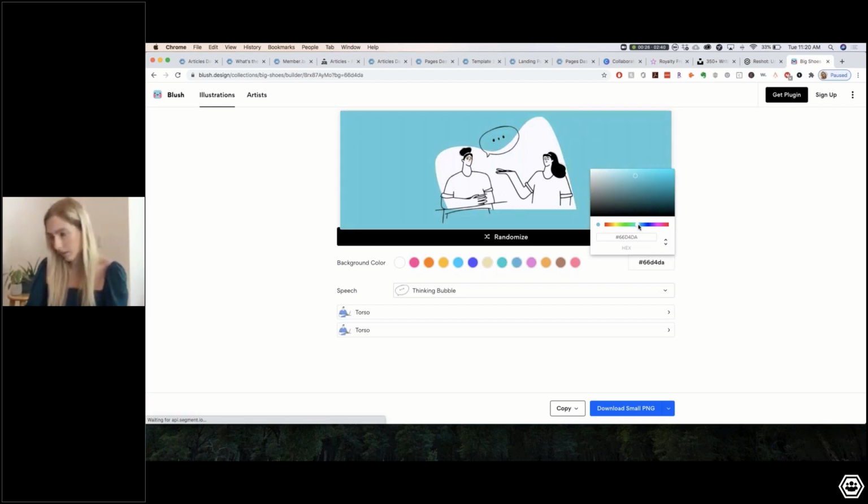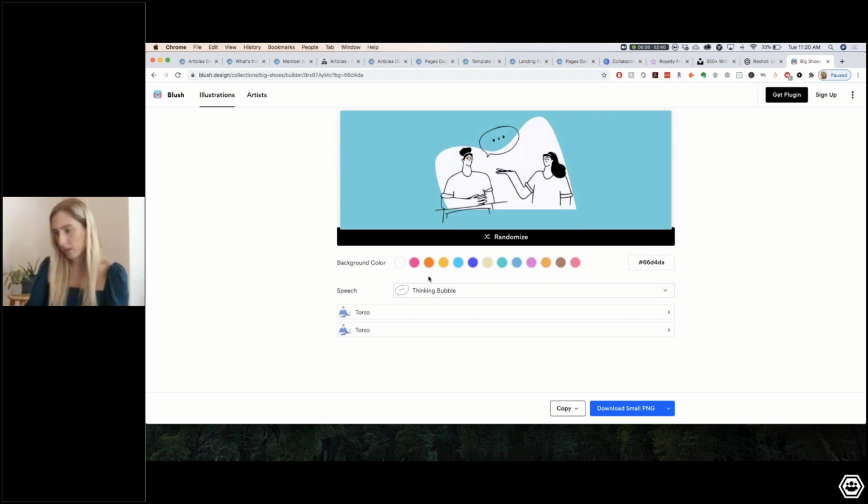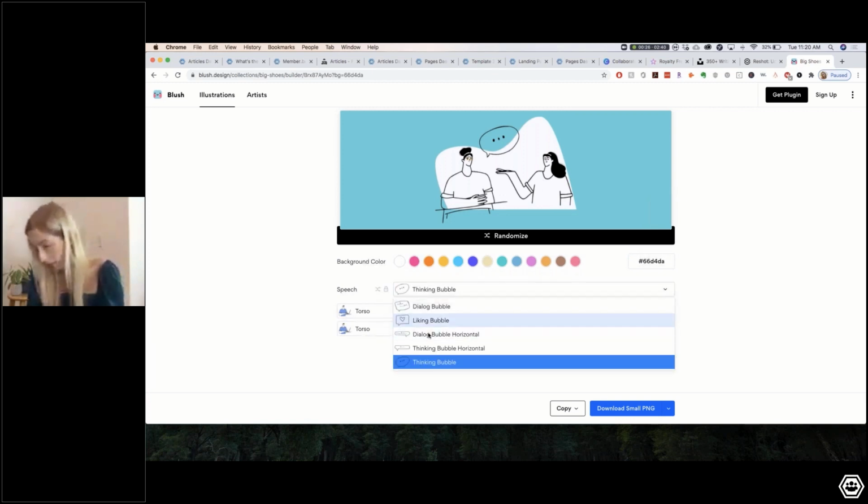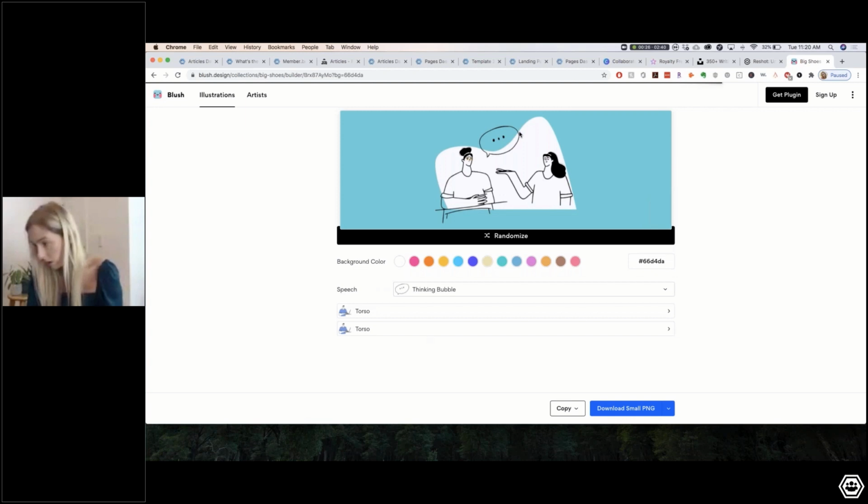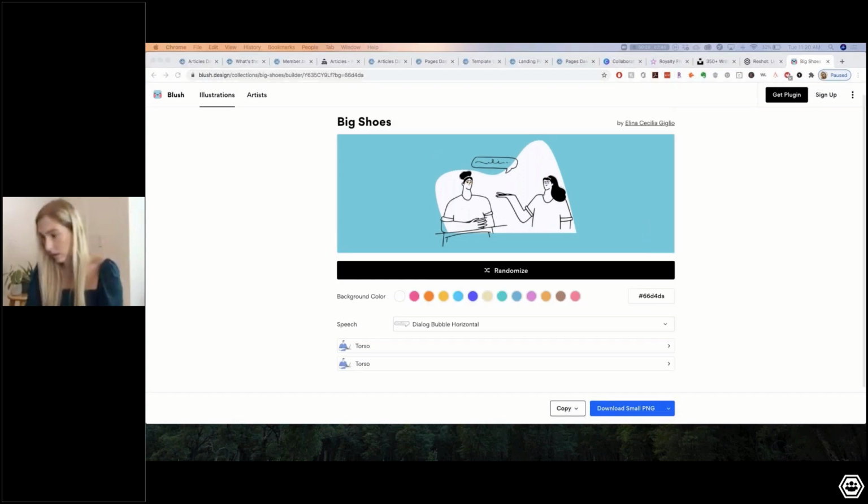So I'm going to make this little, yeah, that's great. And I'm going to actually use these illustrations in our blog today. So I'm going to just download this small PNG. If you want the larger sizes, you're going to have to, I think, pay something or some subscription. But for now, we don't need it. And I'm just going to change the dialog bubble. I'm going to download that one as well. Maybe I'll go back and get a different shape.